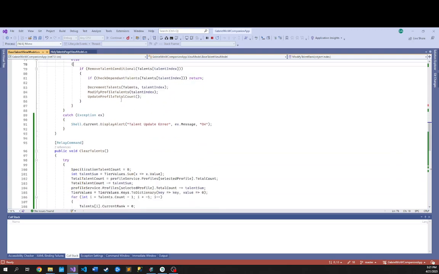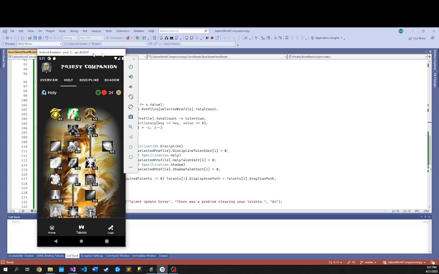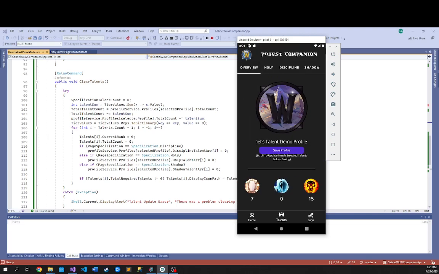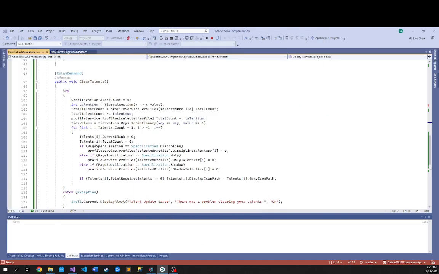We also have our relay command for clearing the talents, so this button right here. When I click X, it just clears the content page and updates the totals dynamically. So I'm just going to go ahead over here, update this real quick. Awesome. I guess it was already at the 0 value, so that's great.